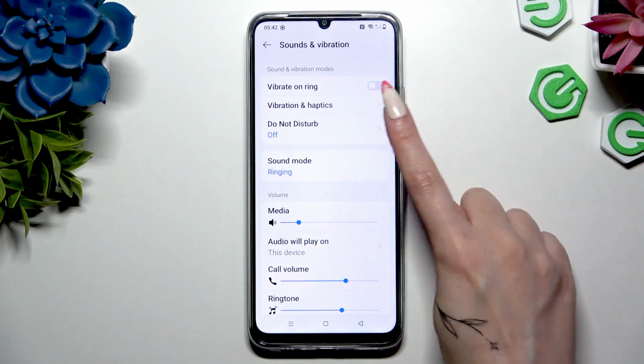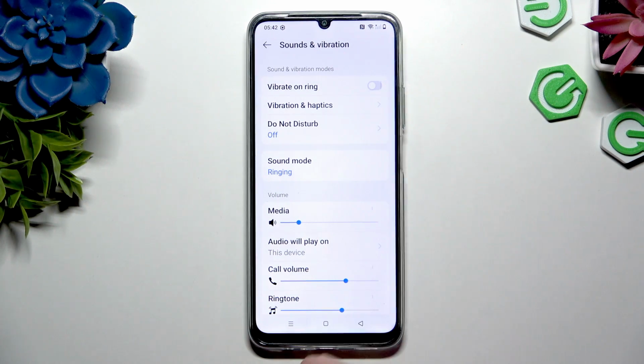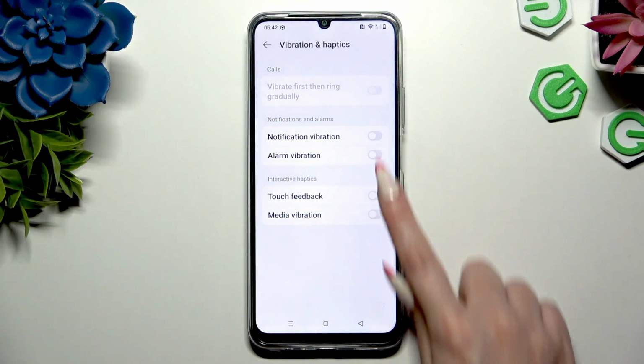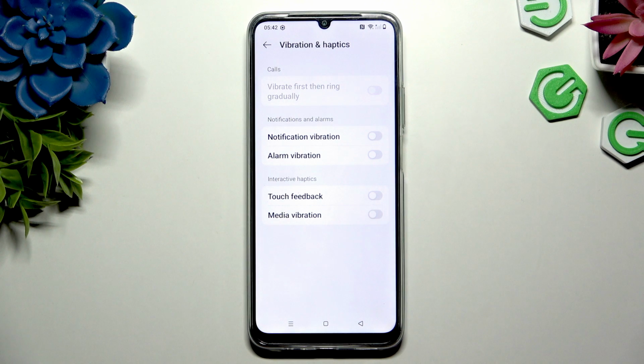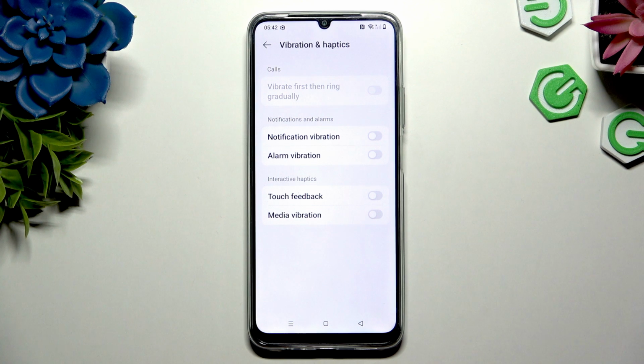Then tap on this switcher next to Vibrate on Ring to enable or disable it. Choose Vibration and Haptics to manage all of those switches next to all of those features, and this way enable or disable vibrations for them.